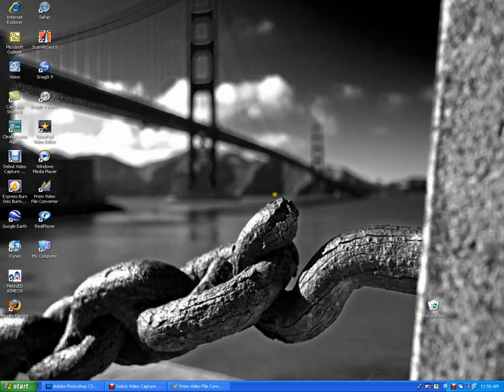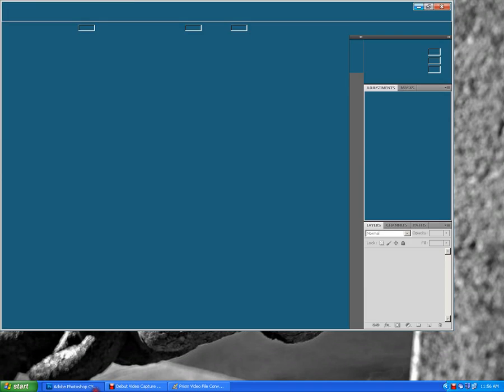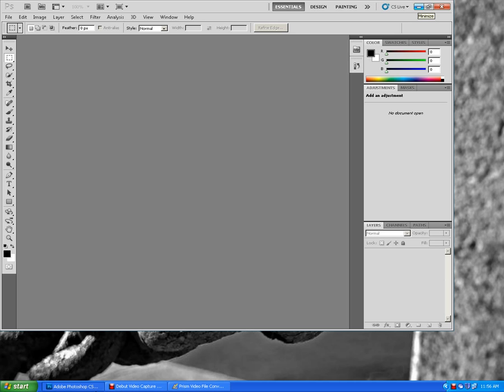Welcome to CS3 or CS5 Photoshop practice number 1. We're going to be creating our photo collage practice today using Photoshop here. And the first thing we need to do is open some images.